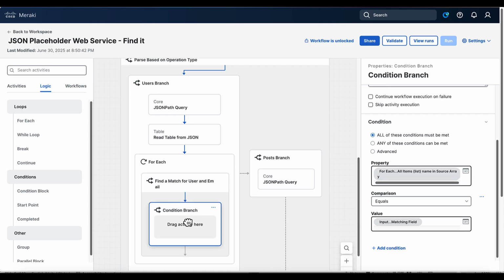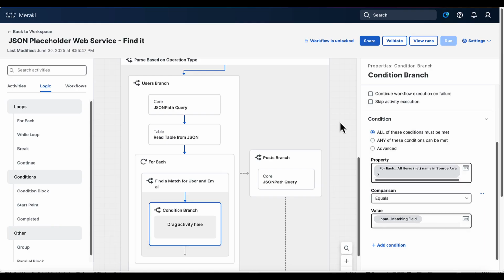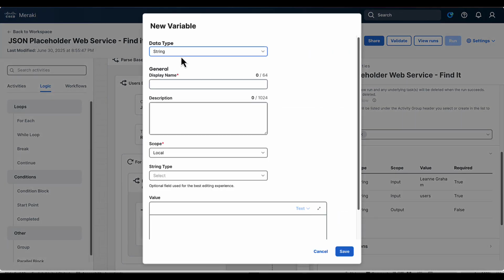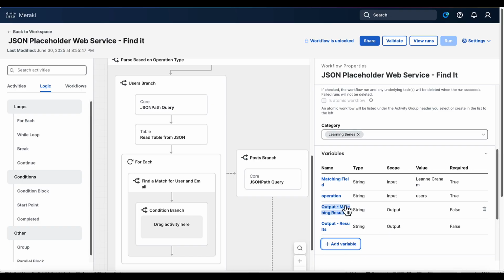Now, what we want to do in that conditional branch is we want to copy information into a variable. So we need to create a new output variable. I clicked on the canvas, add a variable. It's going to be a string, and it's going to be an output variable, so I like to use the word output. And I'm going to call that matching result. Again, generic, so I can use it for any of these operations. That's going to be an output variable, and it's going to be a text box. Now, in our user's case, we're going to store the email there. In the posts, I'll probably store a title or something like that in there. So I have a variable called output matching result.